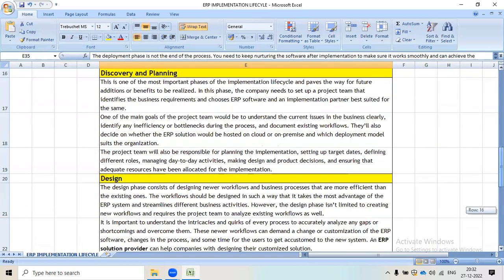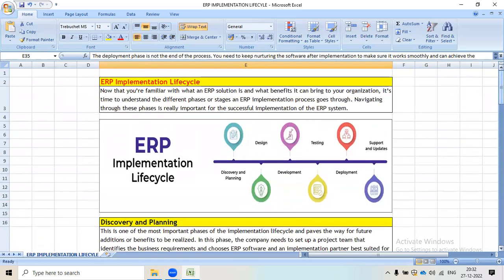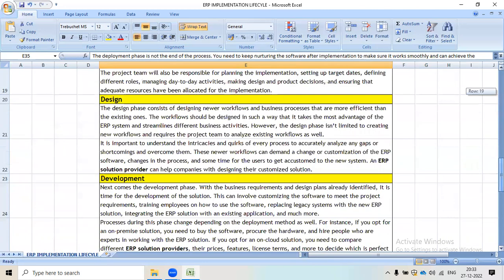So this is how you can achieve your ERP implementation successfully, without any failure, without any losses. This is how I have completed what the ERP implementation life cycle is, in which phase what we will do, and which type of activity will be done by the implementation partner and the client side.